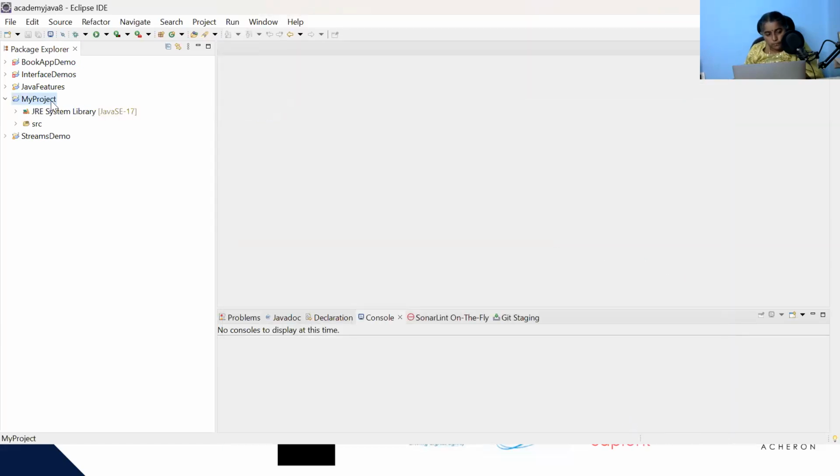Now it is created. You see, this is the project. This is the JRE system library. The version is Java 17. Now, under SRC, we have to create a Java class. Remember, every class has to be created inside a package. The package name should be a reverse URL, and the package name is nothing but the folder names.